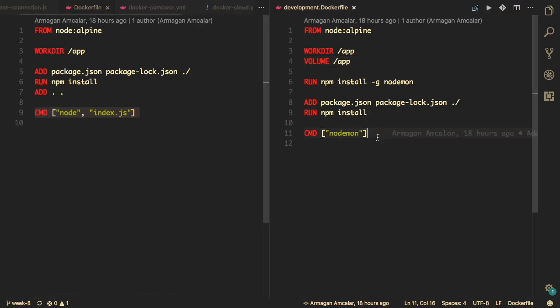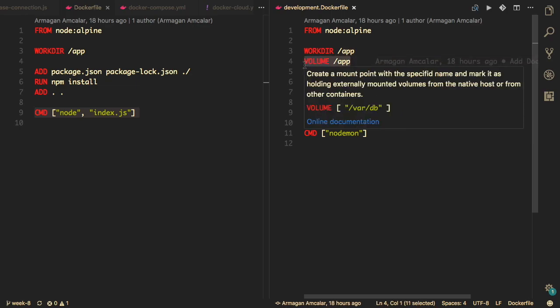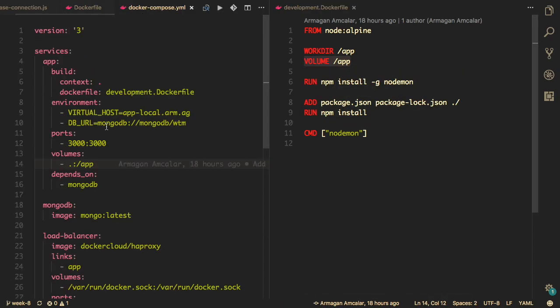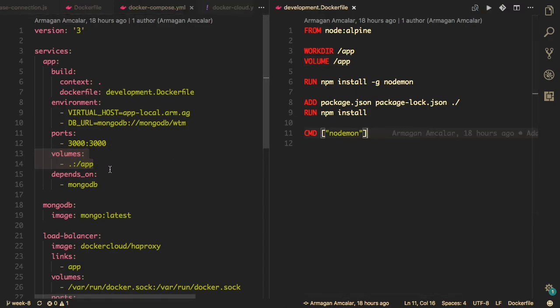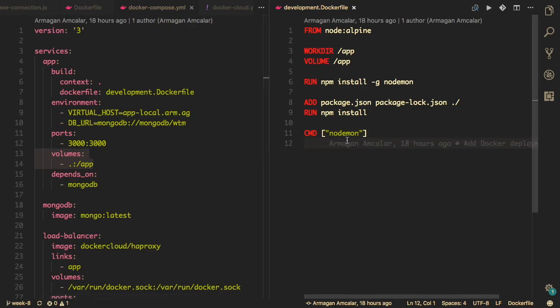And we want to use nodemon. We want to watch for changes in the file system. That's why we are using an external volume that is mounted to the container, that is attached to the container when we are running it. And it's in this Docker Compose file. We say, hey, take this current directory, attach it as a hard disk to the running container, so that whenever I change a file in my application, in my local hard disk, nodemon will pick up the change and reload my application. Does it make sense?